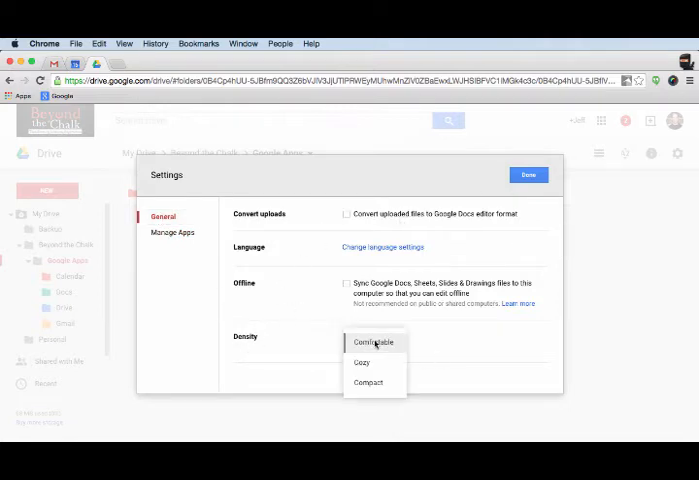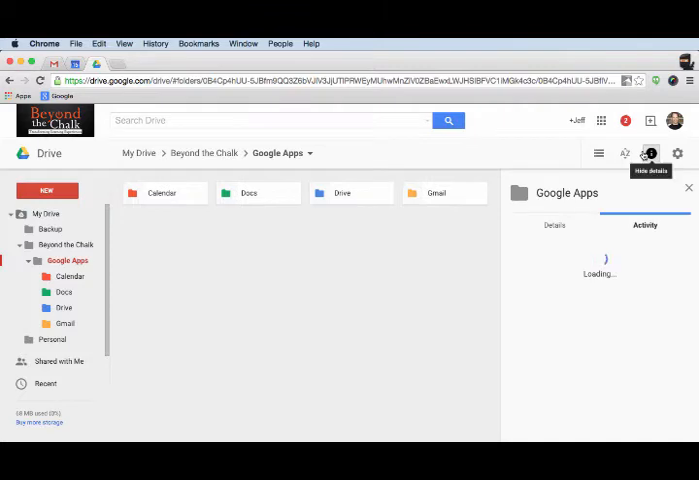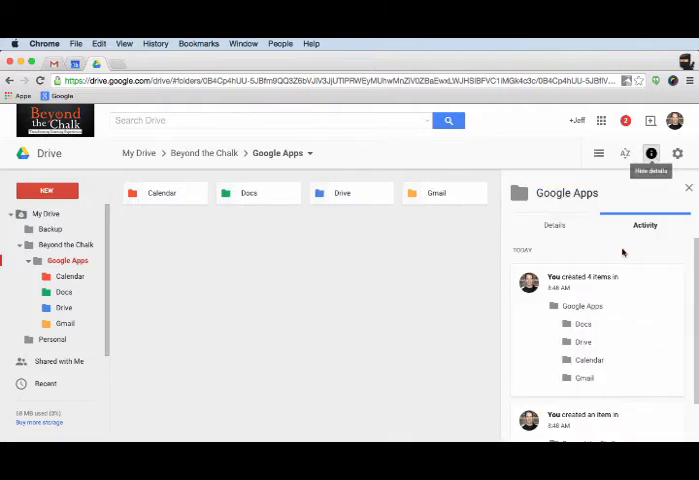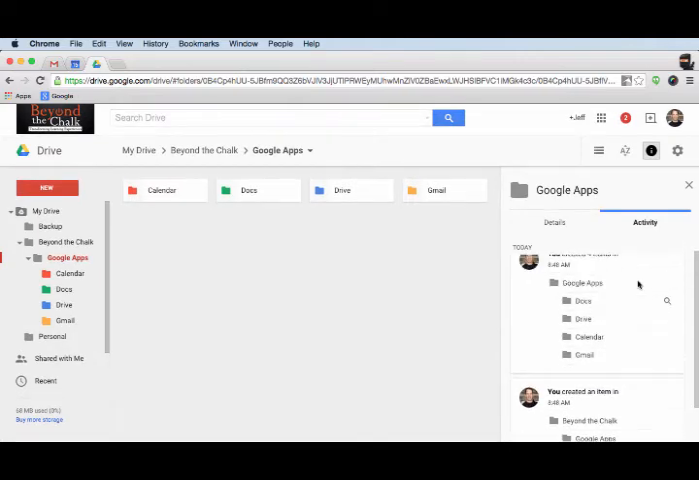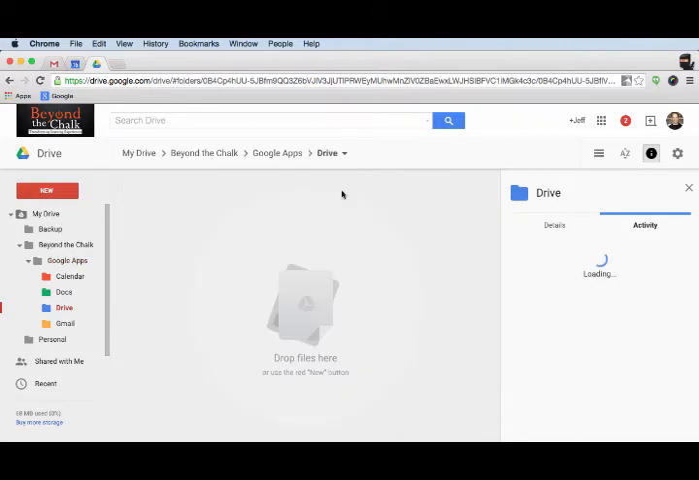We can change the view, so we can make it comfortable, cozy, or compact, so that's how much space there is between the words and the files within your documents. So that's just that settings cog there. We're going to go to our Details tab here. Now this Details tab, we can open and close simply by clicking on this little I button here. And that allows us to see when different documents and files were created. So as I drill down into these different documents and folders, notice it tells me when these were created and who they were created by.